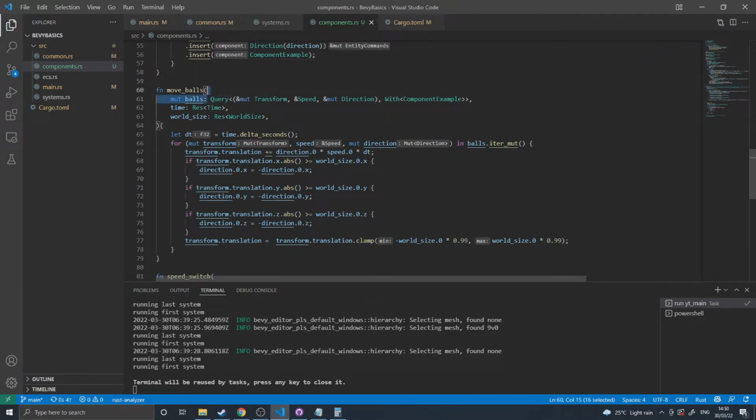With this system, it requests using a query, which is your primary way of accessing components, all entities with a transform component, a speed component, and a direction component that also have a component example. I'm requesting access, which is what the first part of the query is, to the transform mutably, the speed, and the direction mutably, whereas I'm only requiring that it has the component in the other section, so it won't prevent any other system that requires that component.